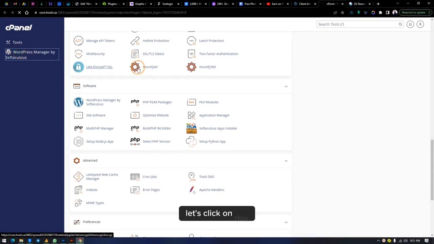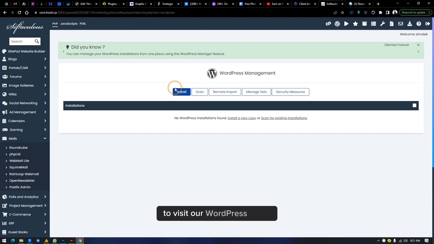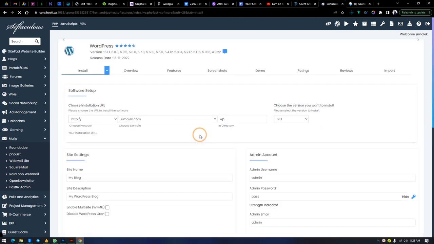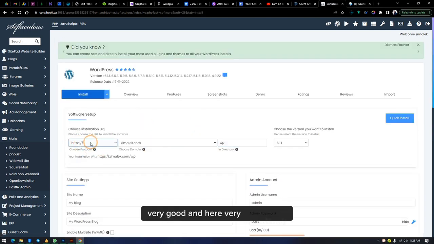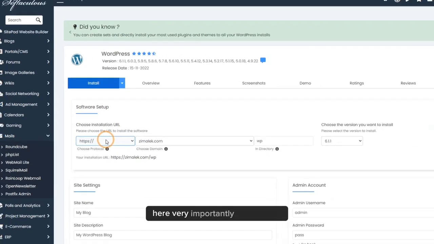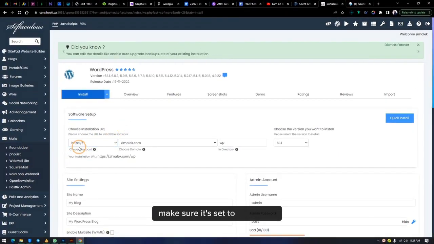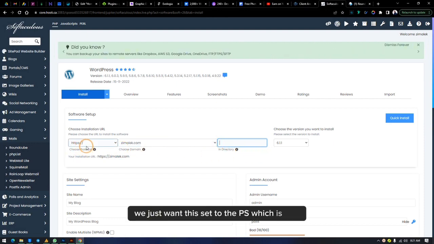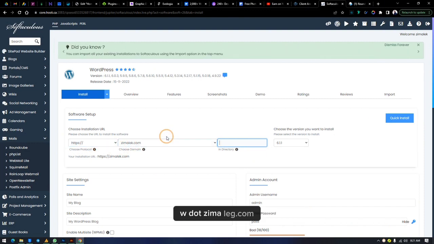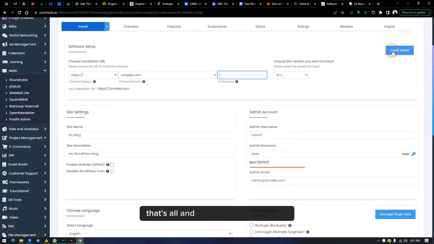So let's click on this to visit our WordPress panel. As you can see, there is no installation of WordPress here. All you need to do is hit on install. Very good. And here, very importantly, click on this, make sure it's set to HTTPS. Then this extension that says WP, make sure there is nothing there, clear that out. So we just want this HTTPS, which is www.zimelec.com. That's all. And don't hit on quick install.